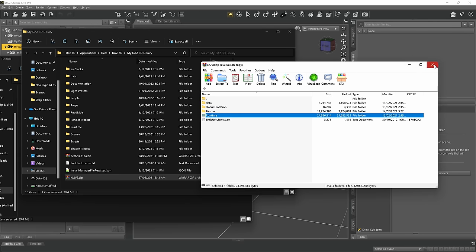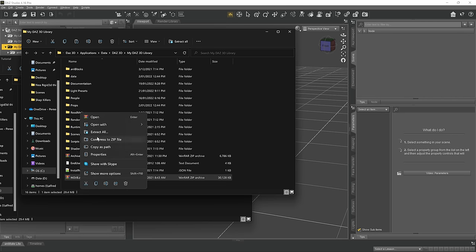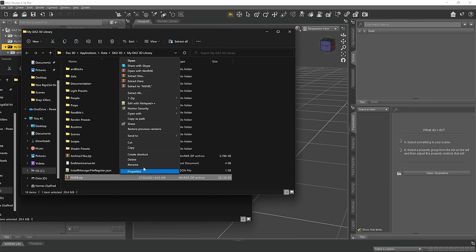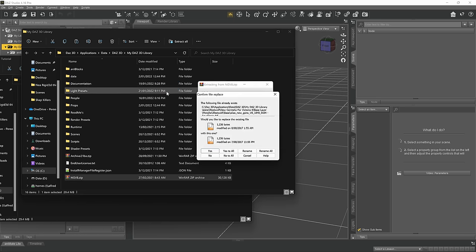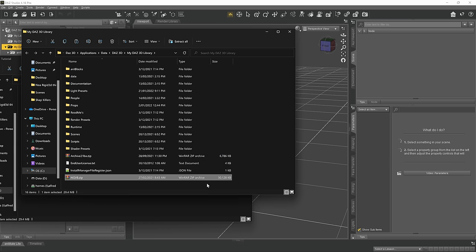Okay, so what you need to do from here is just right click, and you can go to show more options for Windows 11, but you won't see this for Windows 10, and just extract here or extract files. If you just extract here and you say yes to all, you can replace all of them, and then you'll have installed the New Gens for Victoria 8. That should be good. Okay, so you can just delete this file now.